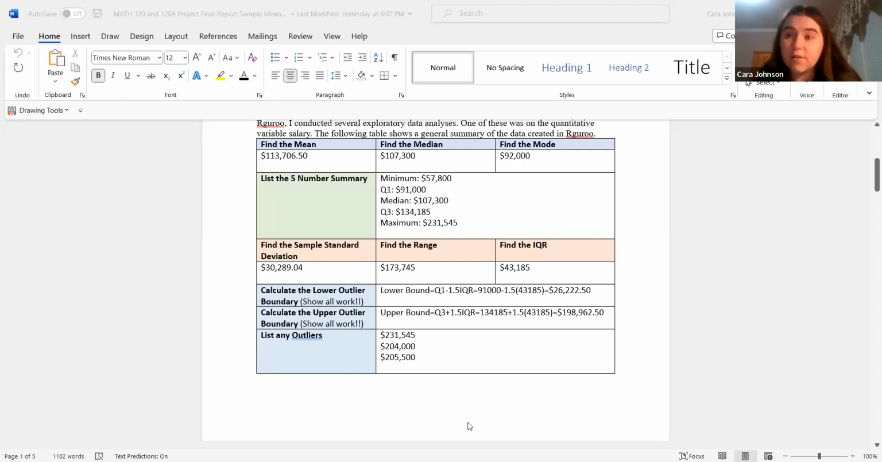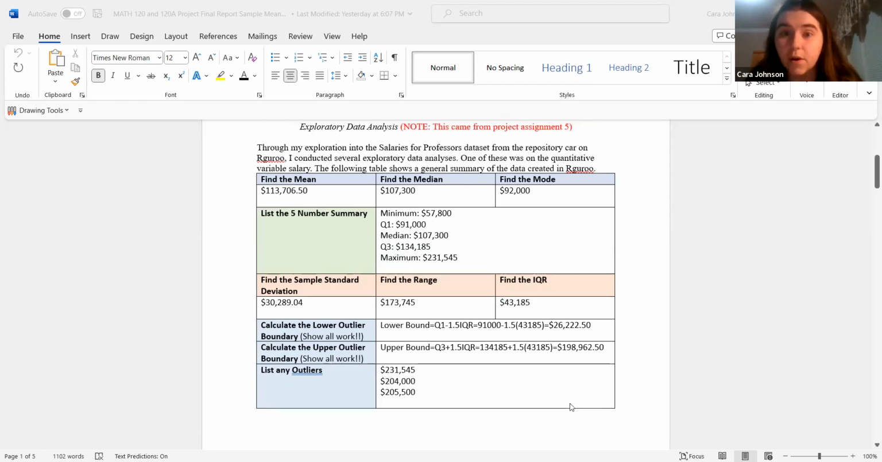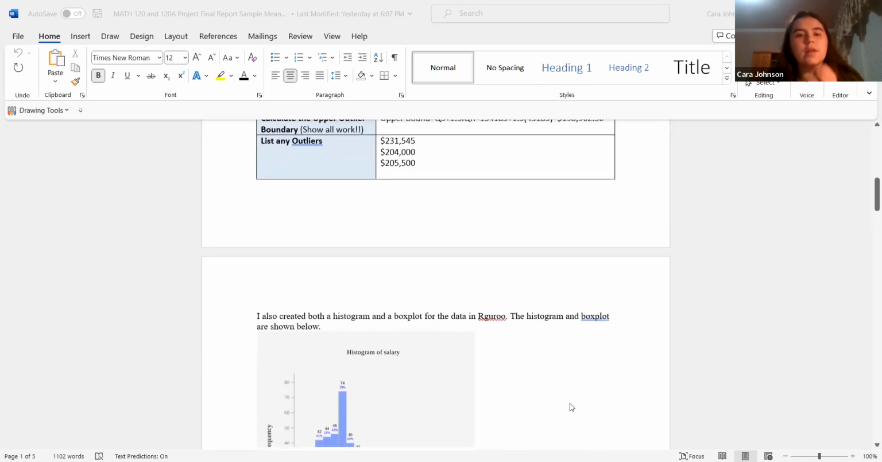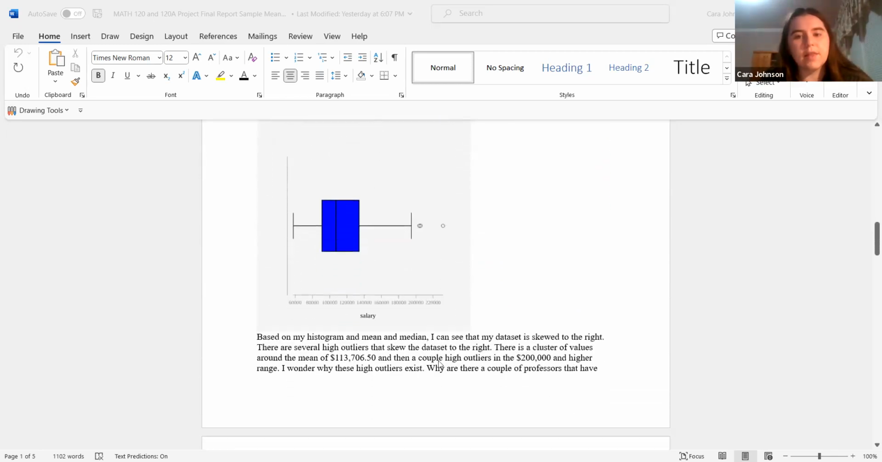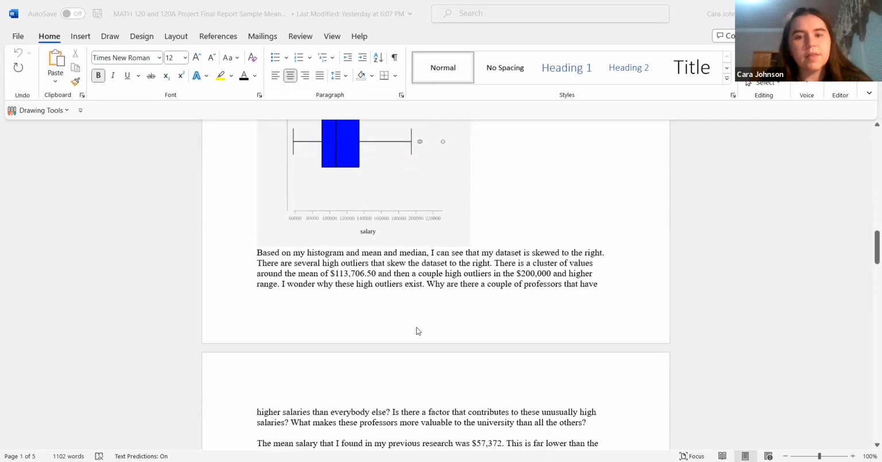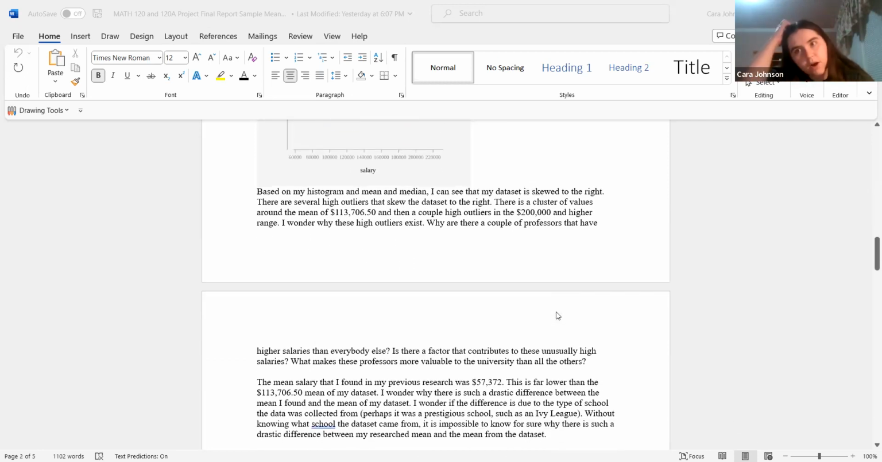If you did something wrong previously, please look at my feedback before you put anything in here. That's very important. I will count off for it again if it's still wrong. And then I also included my histogram and box plot. And then this little blurb here came from my end of project assignment 5. So I basically just copy pasted that description and put it at the bottom. So most of this part of the assignment should be copying and pasting.